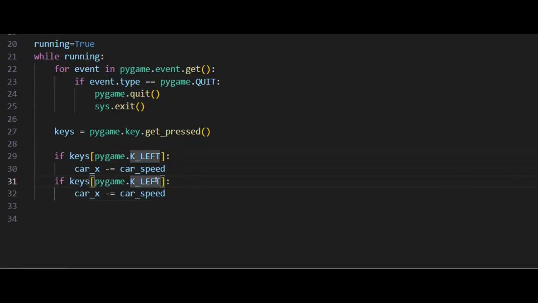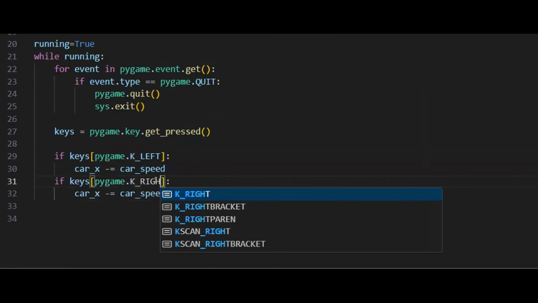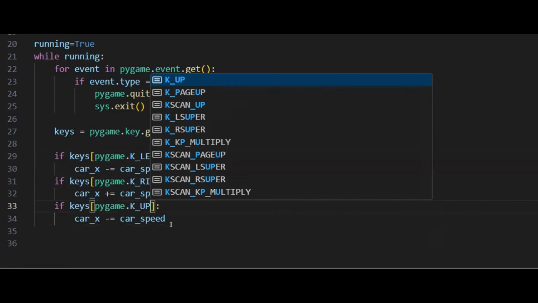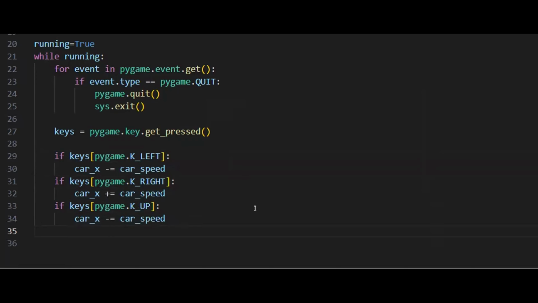The same thing I'm going to do with the next code: if key, instead of left, this should be right. So if the right arrow key is pressed, then car X plus equals car speed. Then instead of this, it will be up. If key up is pressed, then it should not be x, sorry, it should be y. So car Y minus equals car speed. And the last one is if your key is down.